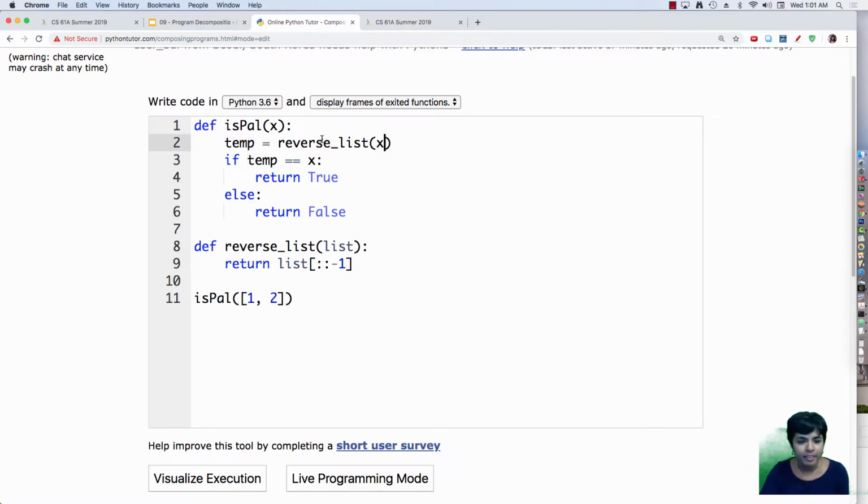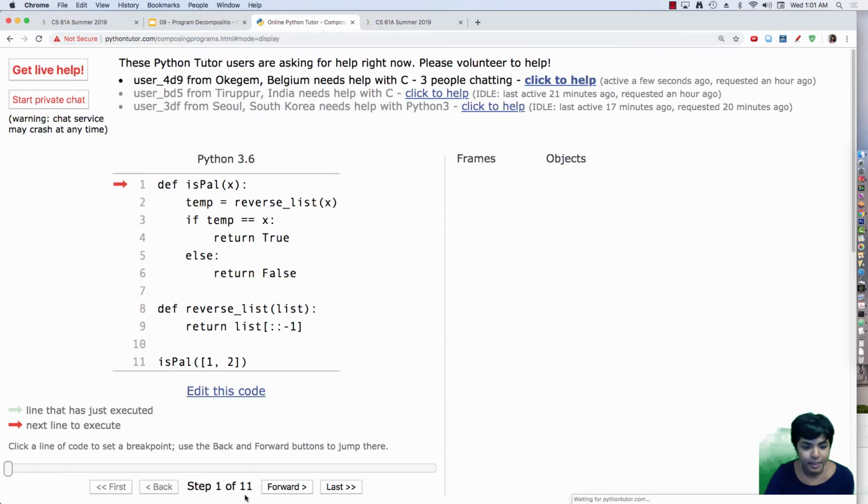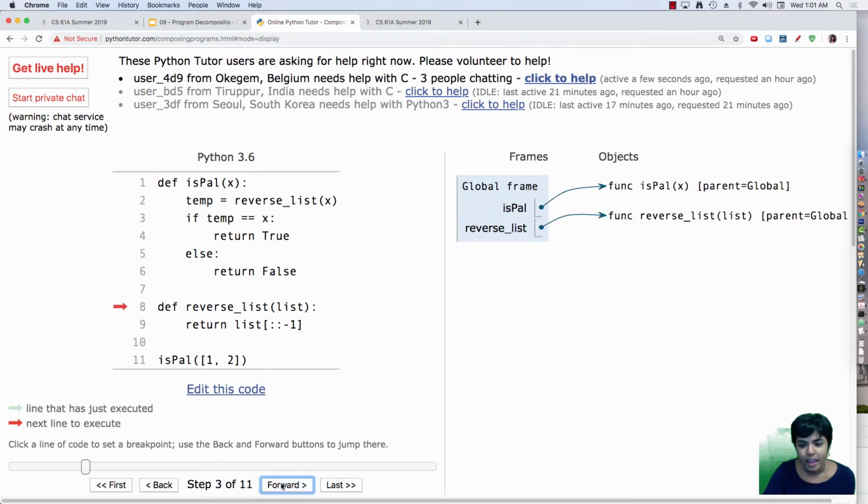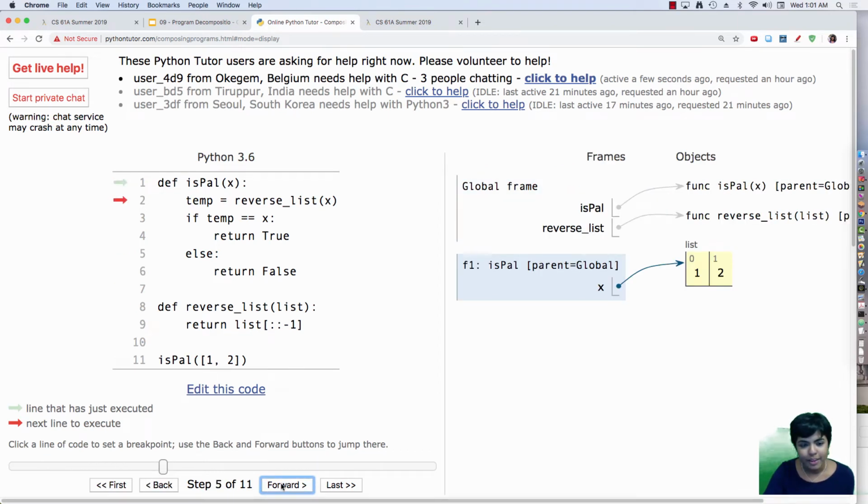right? So now reverse list will get called on x, return the list reversed, and we'll store that in this temp variable. And then we'll check whether temp and x are equal, because if they are, that means that x reversed is equal to the original x, and it's a palindrome. If they're not equal, that means x reversed is not equal to the original x, and it's not a palindrome.